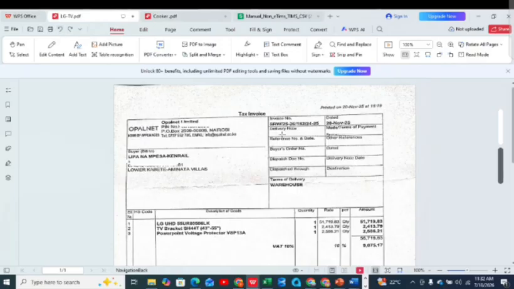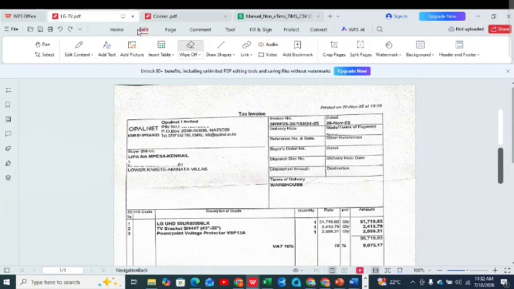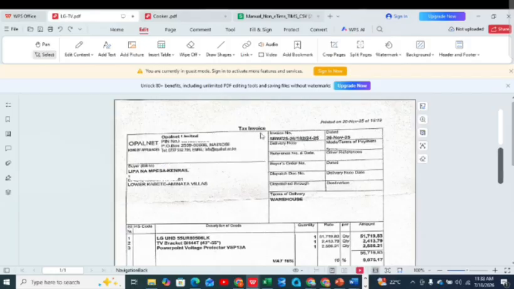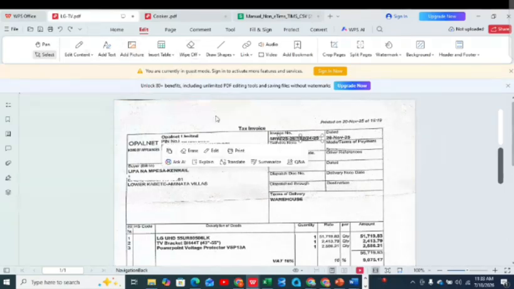So just a minute. I need to stop this pen so that I can highlight. Let me see if I can now copy what I want. Hopefully I'll be able to copy and paste. So I cannot copy and paste.